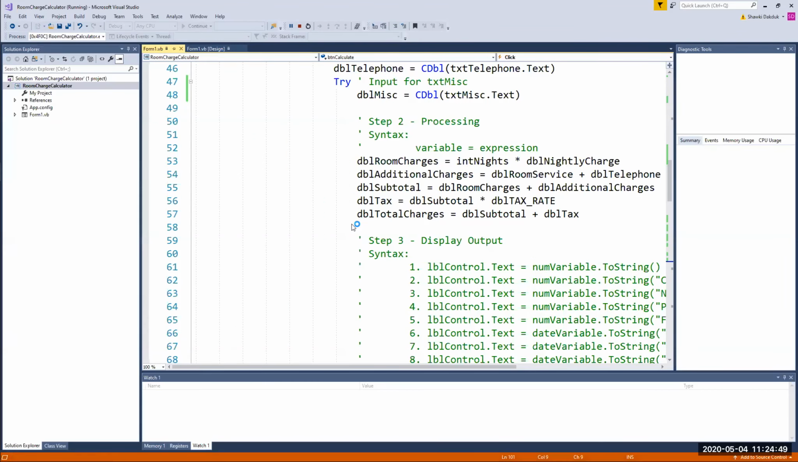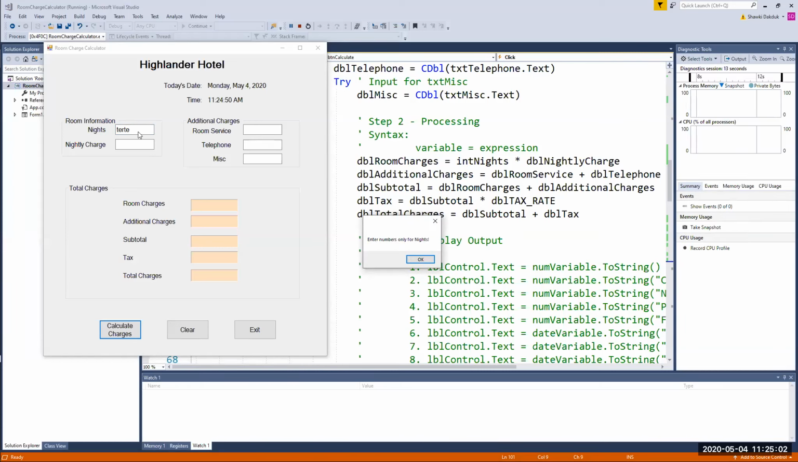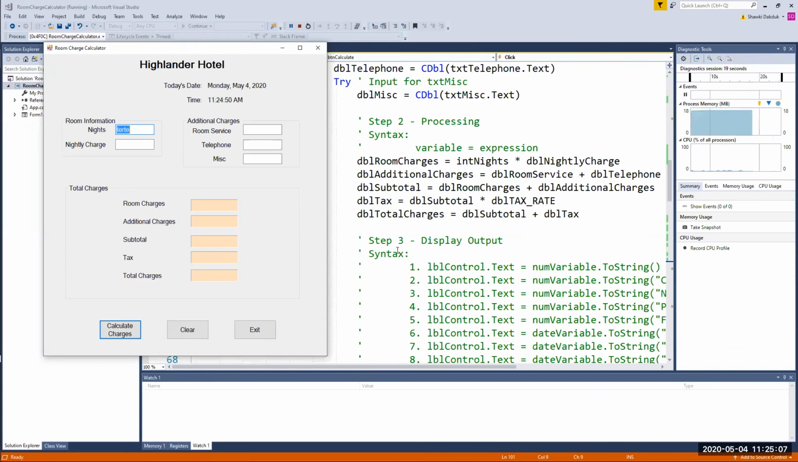So I'm going to put in here an invalid value for nights, right? So you calculate charges. It's going to detect that: enter numbers only for nights. So we say okay, it's going to put the focus on the nights field, and it's going to select the text. Here it is. I'm going to put here 2 nights. I'll put an invalid value for nightly charge. Again, it's going to detect that: enter numbers only for nightly charge. It's going to throw it and select the nightly charge. I'm going to put in here maybe $70.